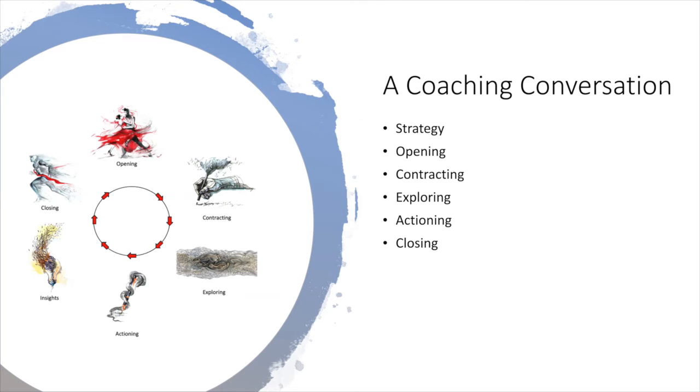Another possibility to use guided visualization is in contracting. And here you can use it to emphasize or to accentuate a critical outcome. You may use it to get your client to picture in a lot of detail what it is that they want to accomplish in this session.